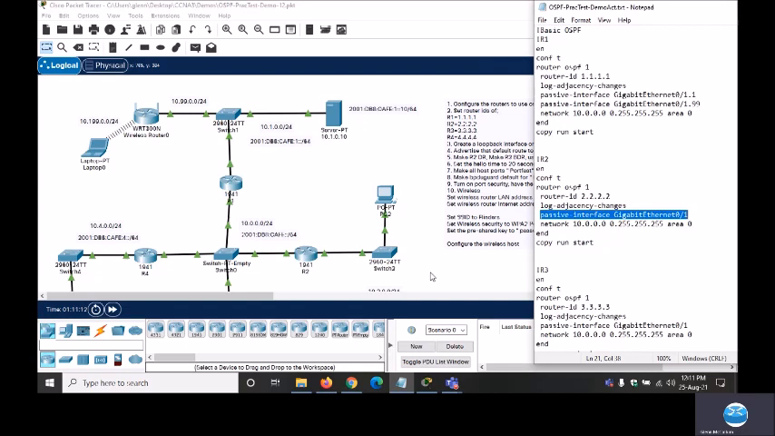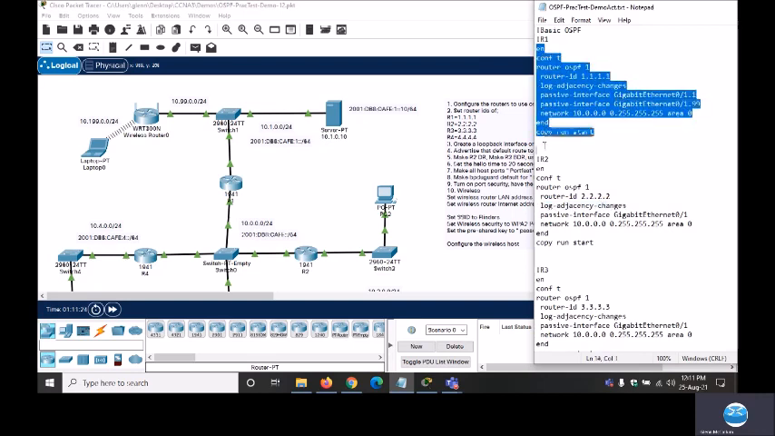All right, and log adjacency changes just means you get a message on the console if you gain or lose full adjacency with another router, basically. All right, so we might as well start configuring OSPF.